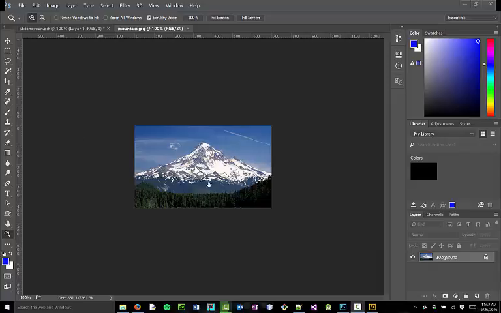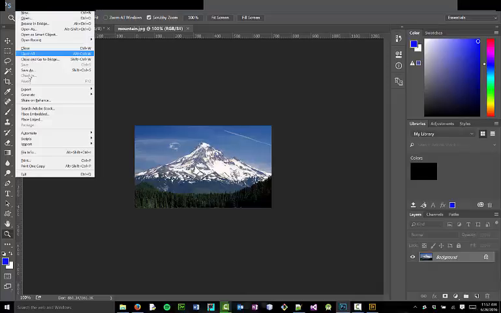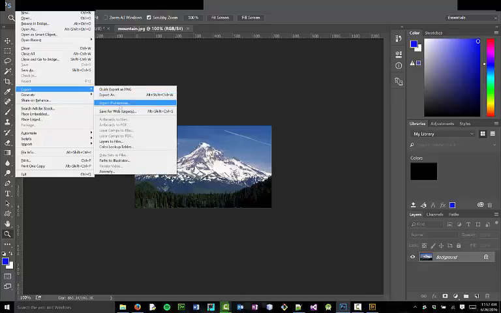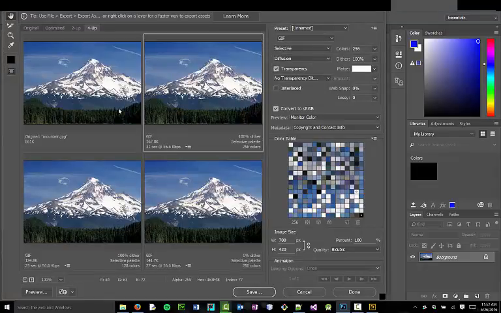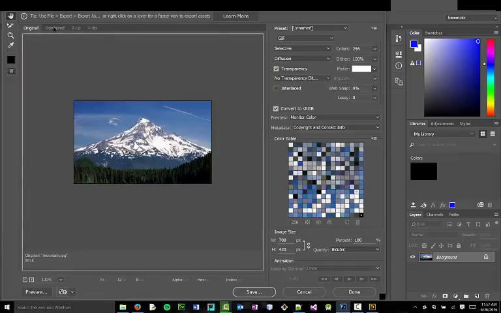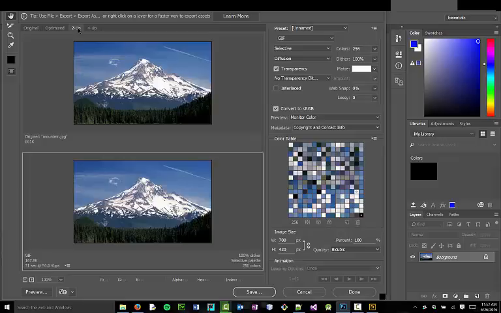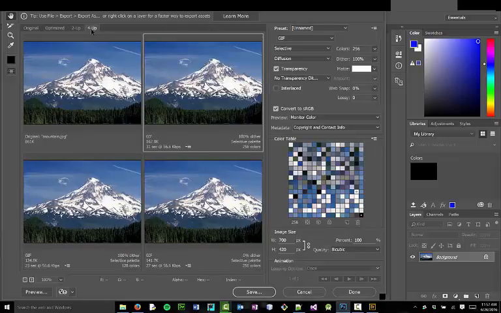I have this mountain. It is 861 kilobytes in size. And Photoshop has this great little feature. I'm going to choose File, Export, and Save for Web Legacy. And what I have the ability to do here in Photoshop is I can view it. Here's the original, 2-up, meaning I have two pictures showing or 4 versions of the picture showing.